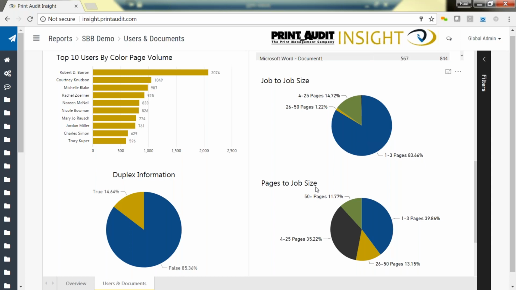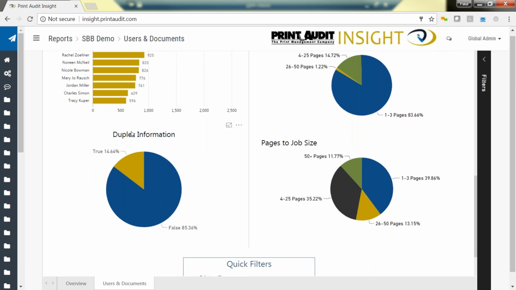But when I look at the pages to job size down below, you'll notice that that 1 to 3 page output is only 40%. The real key here is looking at these 50 plus page jobs. And what you'll see here is this is 11% of the output, but if I hover over the 50 plus page jobs, which I can barely get over here, it is less than 1% of the time. But I'm going to show you something really neat here. Before I delve into that, let me show you something. You'll notice on the left-hand side here, the duplex information, 14% of their output is being produced in duplex, which is a great number to look at.